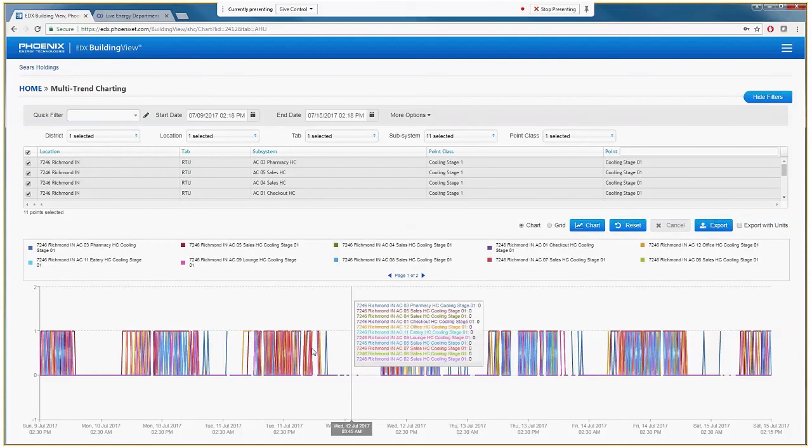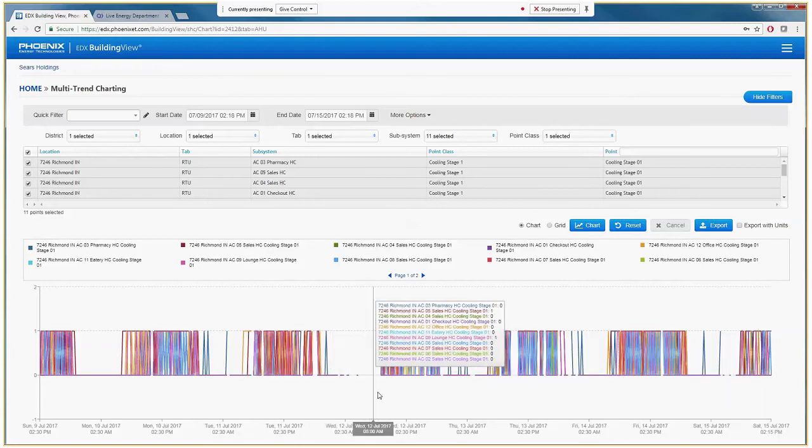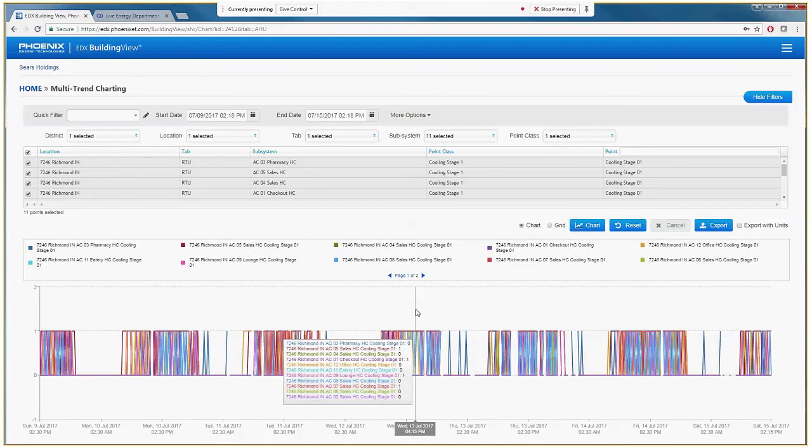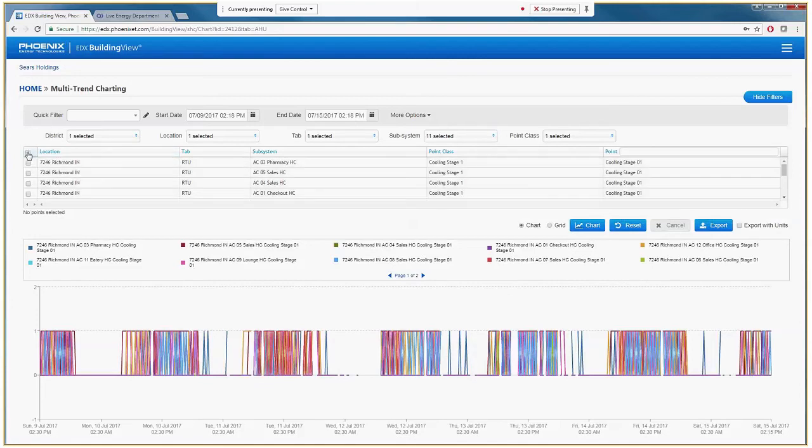When this chart comes up, you can see that because there are 11 points selected and a lot of on and off for a week's period of time, this data is really not terribly useful. There's just too much here to make heads or tails of it. While I can scroll left and right and see the values in the table, whether a compressor was being called for or not is really not very helpful. I can come up to this table and deselect all of the units, and then look at one unit at a time.